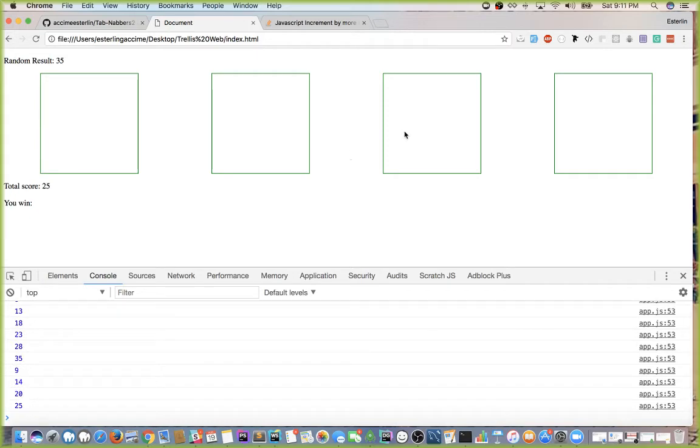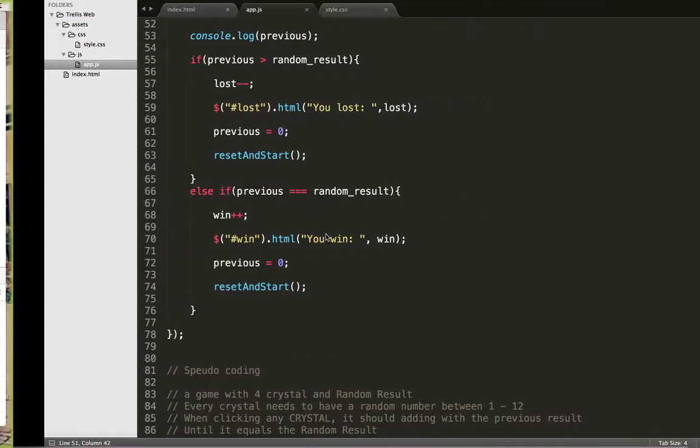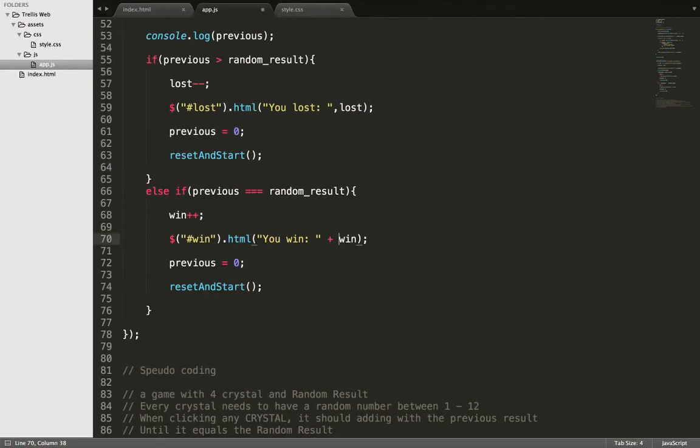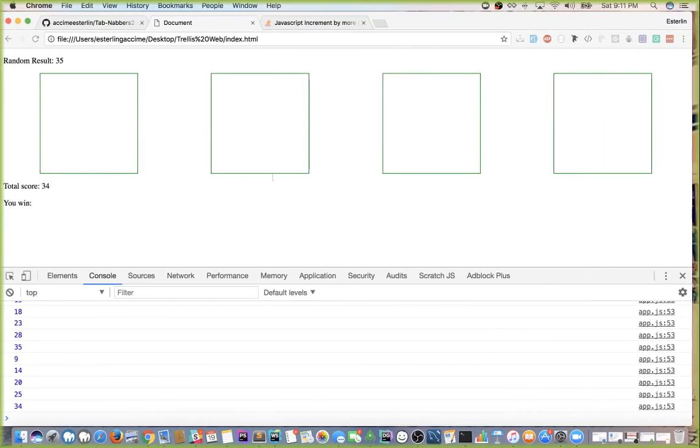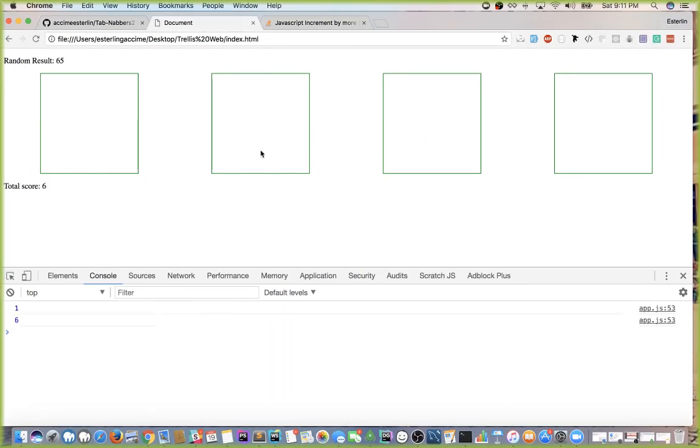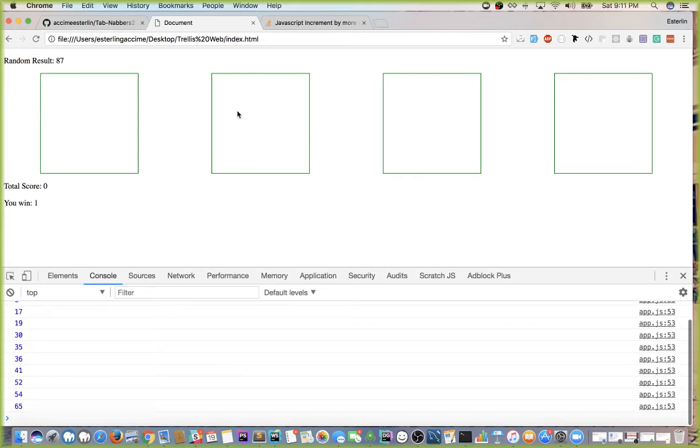See that? Then, oh, you win. Yep, I think you win. And then you lost. There you go. Should be all good. You win. Oh, I win. Okay, sweet. And that's pretty much our application.